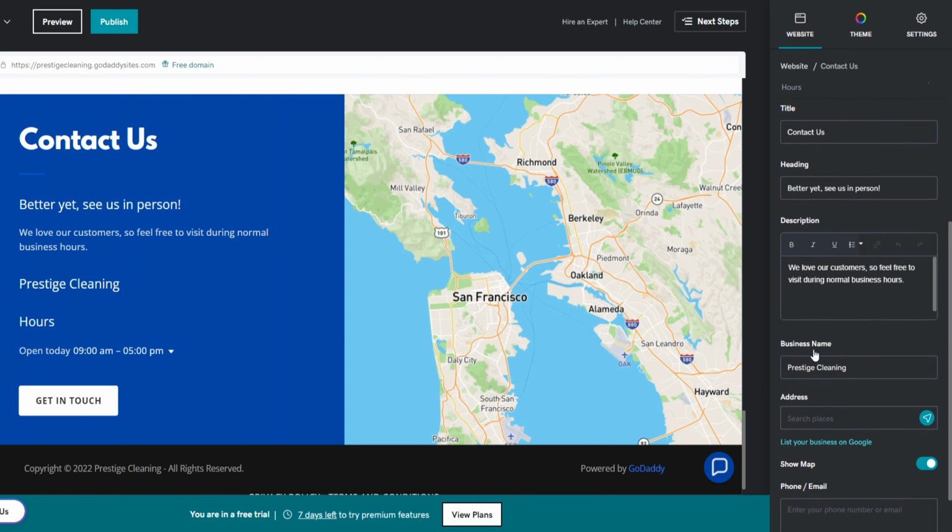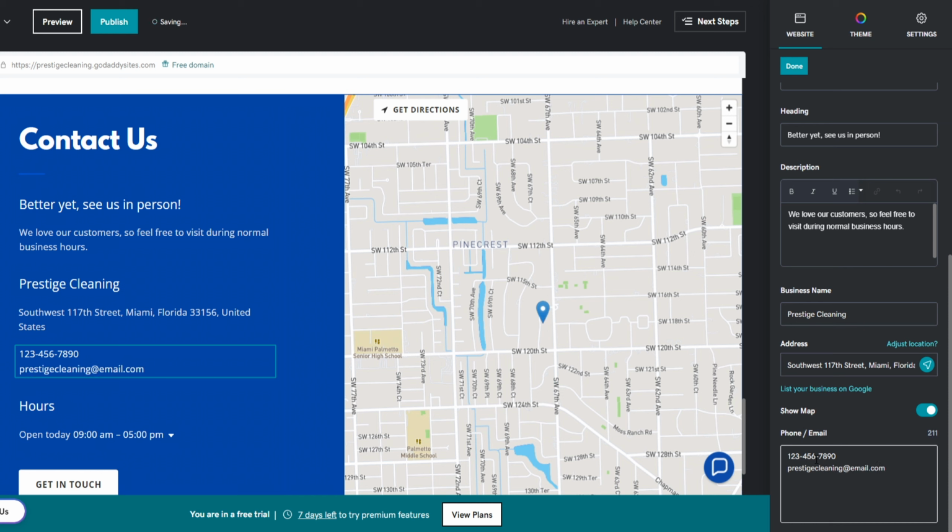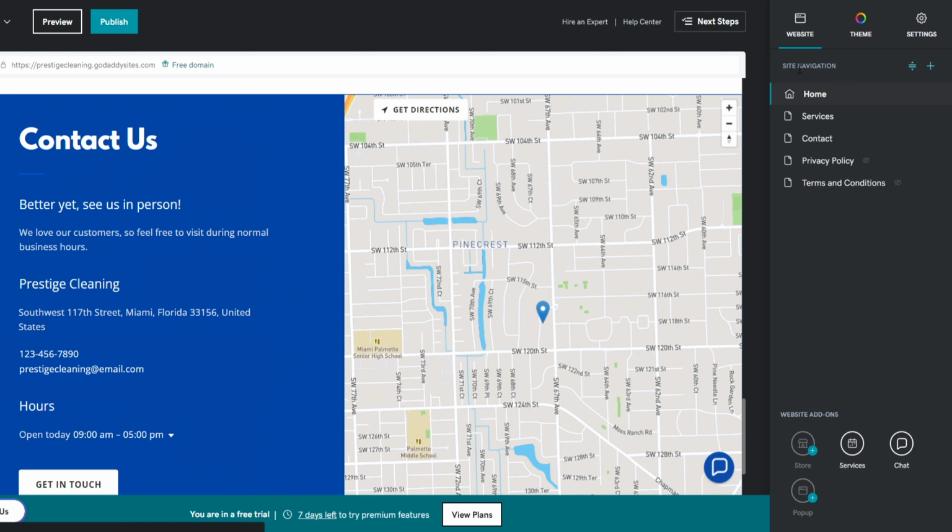You can also add your business address, phone number, and email address to this section. When you update the address, the map changes to reflect the location you entered. Now that we're finished with this section, we'll click Done.